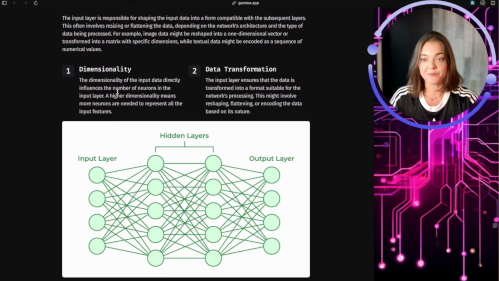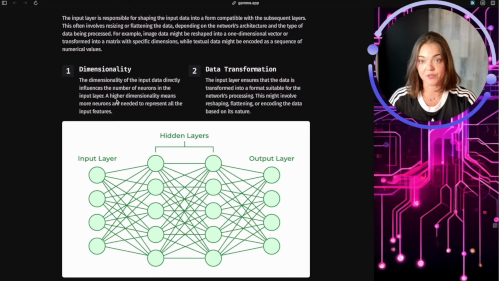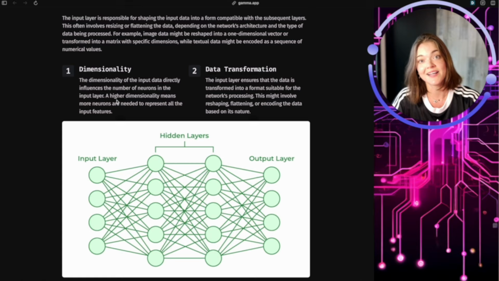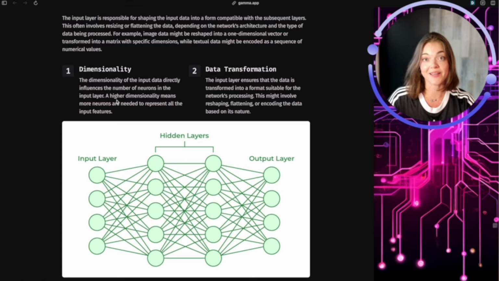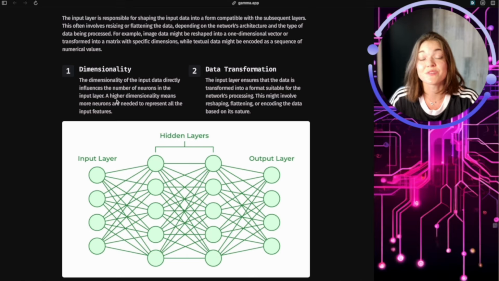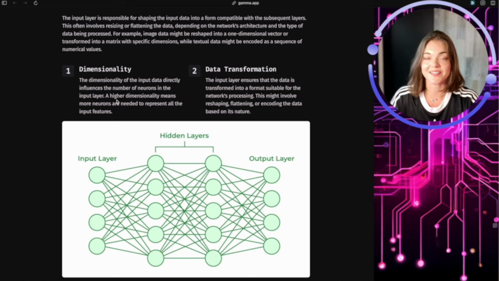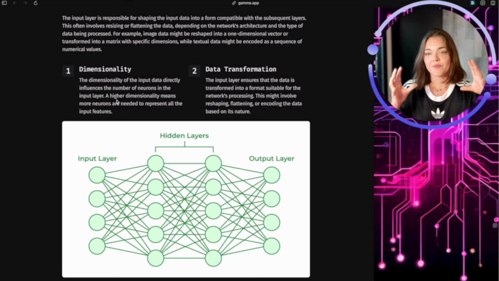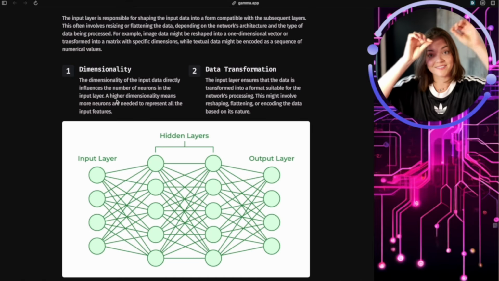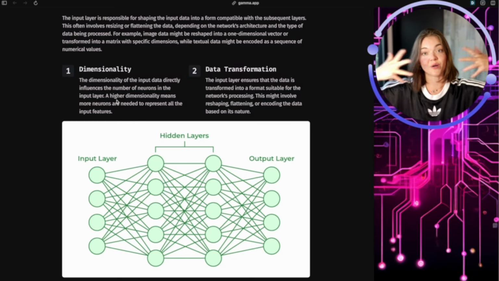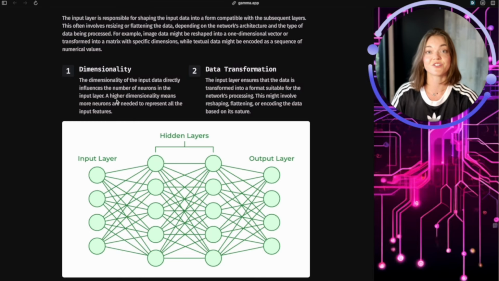Again, higher dimensionality means more neurons are needed to represent all the input features. And if you have a higher dimensionality, that means you'll need more compute. But it also can capture more complex relationships and more fine-tuned features, if that makes sense, right? It's like the more high def an image is, it has more pixels, but it also takes more compute to have that high def image.